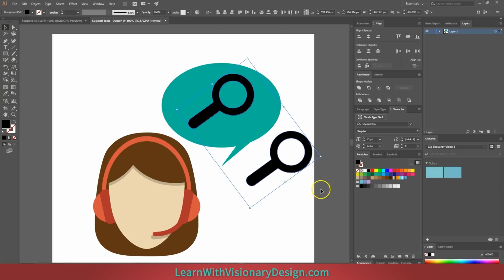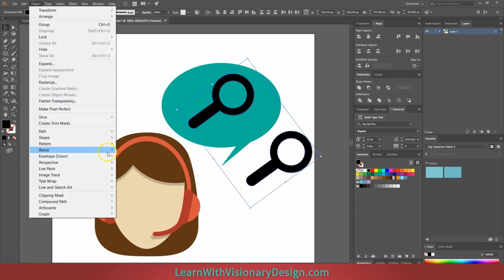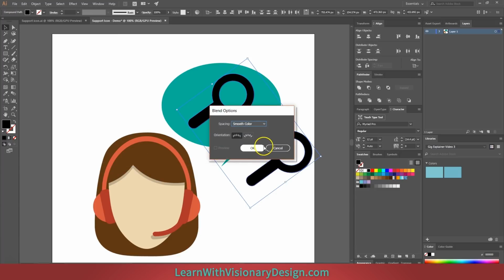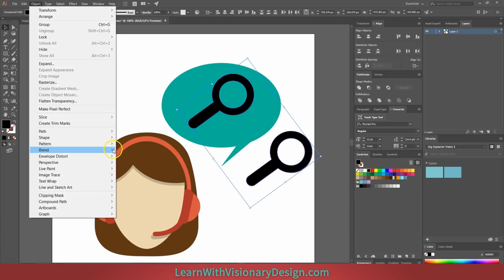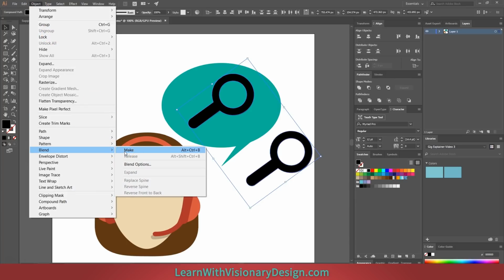Make both layers black. Go to Object, Blend and Blend options. Make the spacing specified distance 1 pixel. Press OK, and then you can either press Ctrl Alt B to make the blend, or select both layers, go to Object and Blend and Make.